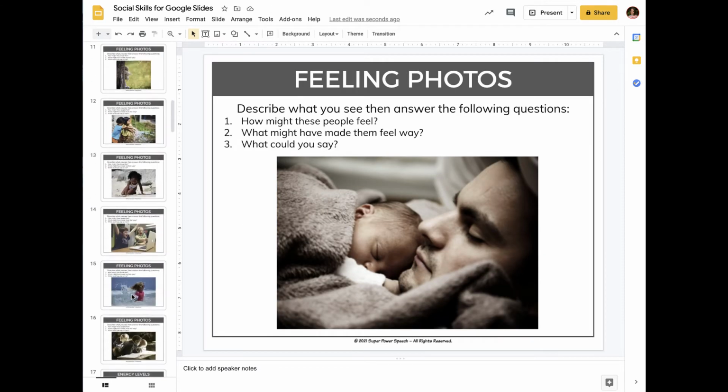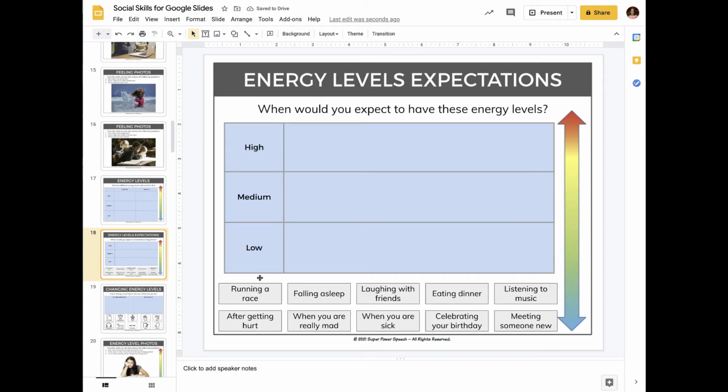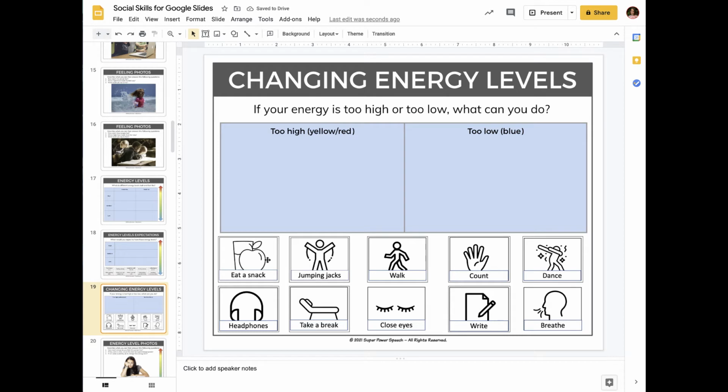And then energy levels. What does it look like for a high energy level? And you can type right into this grid, as well as energy level expectations. You could type into it or move these already created things into it. Changing energy levels, you can type into it or move the icon straight into it.